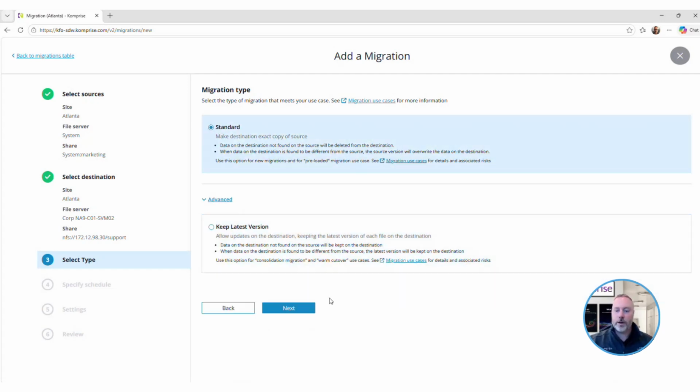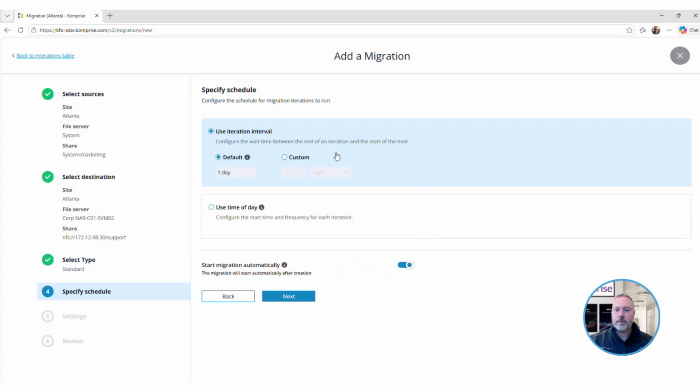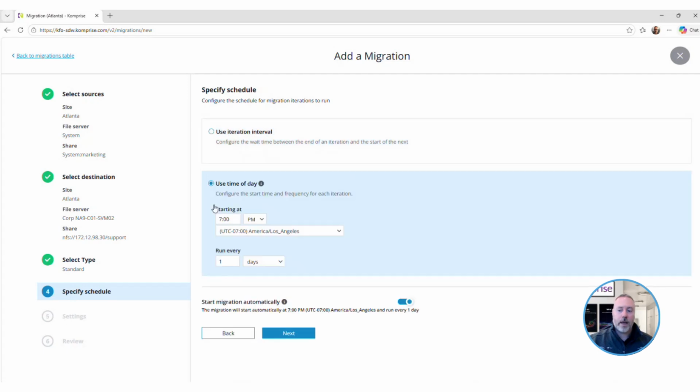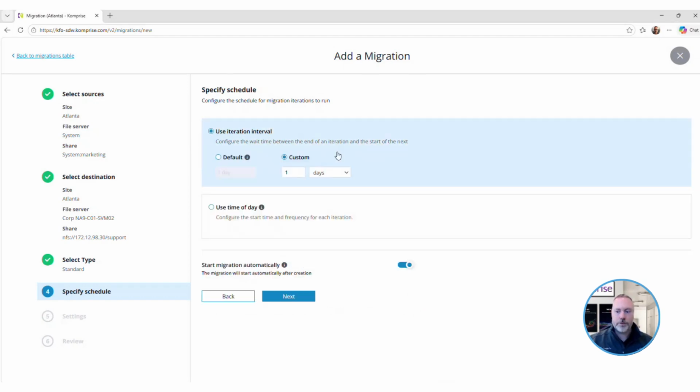All right, I'm going to do standard migration. We're going to click on next. You have a couple different scheduling options. The default is what we call an interval, which is 24 hours from completion of the last iteration. It'll kick off, and you can customize that if you want to be shorter than that, or time of day. So you want this to start 7 p.m. every evening, you can do that. Or again, you have the flexibility of how frequently or infrequently you want this to run. I'm going to use interval.